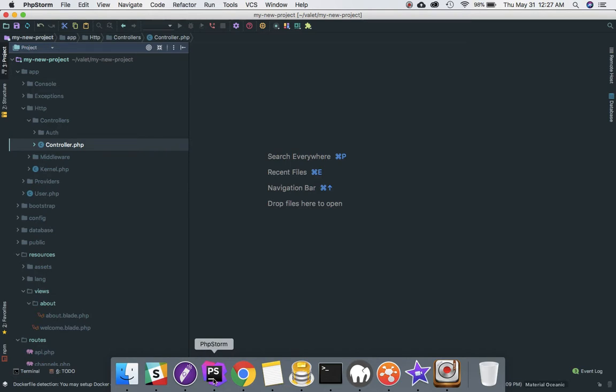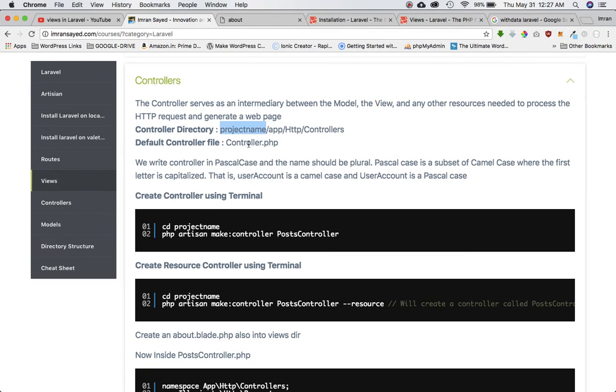Okay, great. Next, like I said, the default file is Controller.php. We write the controller name in Pascal case, guys, and the name should be plural. For a model file, it's singular, and for a controller file, it's plural. So for example, if it is post, the controller should be named PostsController. Pascal case is a subset of camel case where the first letter is capitalized. That is, userAccount is camel case, and UserAccount is Pascal case. So we're going to use Pascal case and not camel case.